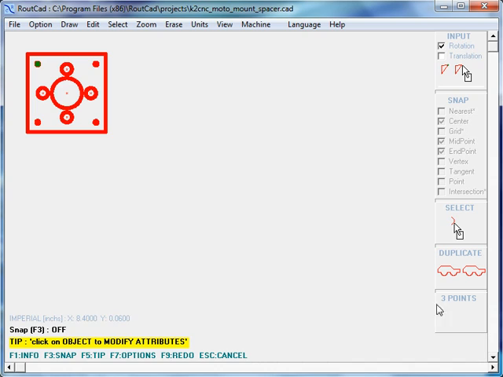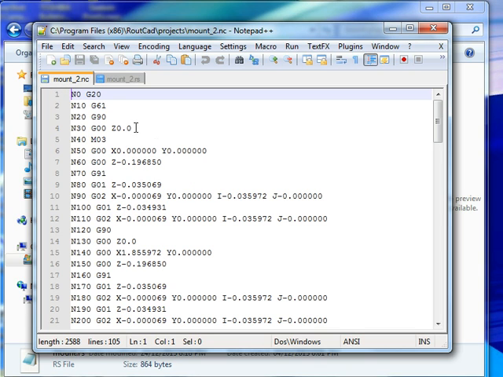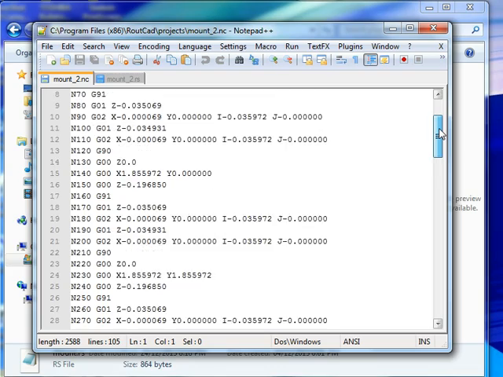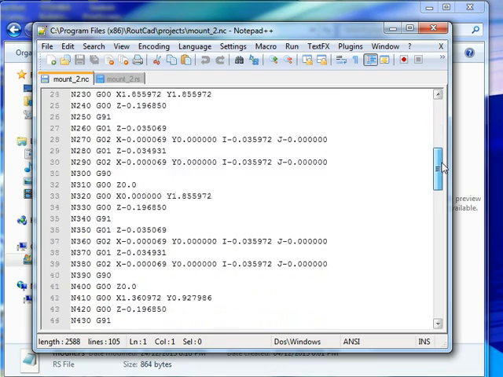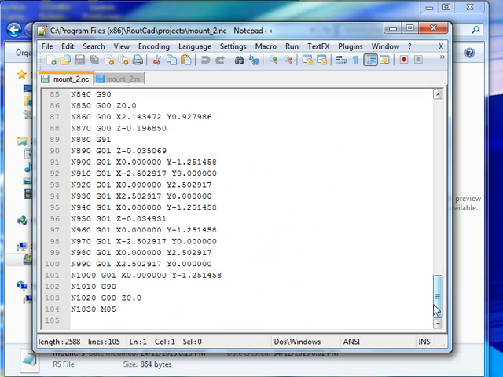Now we can have a look at how these files look in any text editor. So we will minimize RouteCAD. We've already opened a text editor to show you how it looks. Let's look at the G code, the .nc file. We can see all the commands of the G code are in the file, including the line numbers. And for curiosity, we can also look at the .rs.